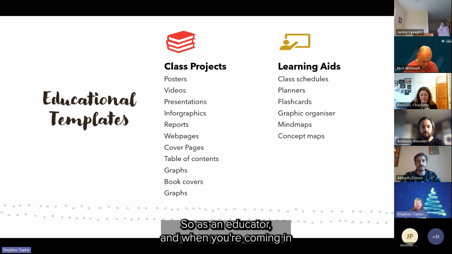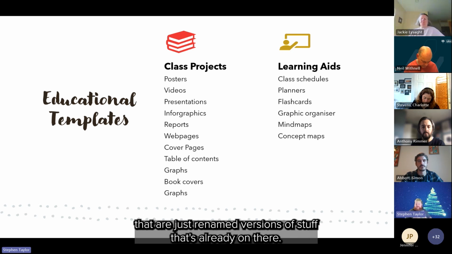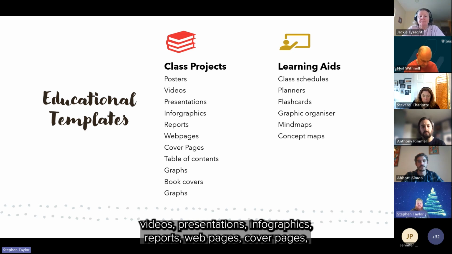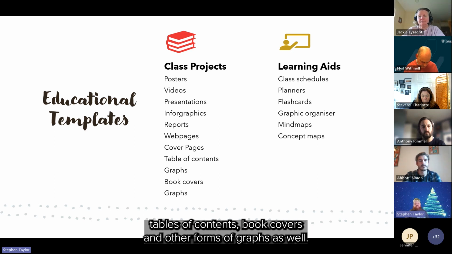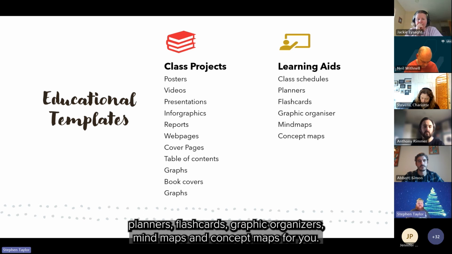So as an educator, when you're coming in through the educational license, it gives you various options that are just renamed versions of stuff that's already on there. So it gives you class projects, and that's being able to make posters, videos, presentations, infographics, reports, web pages, cover pages, tables of contents, graphs, book covers, and other forms of graphs as well. And it gives you the option of learning aids as well, which are class schedules, planners, flashcards, graphic organizers, mind maps, and concept maps for you.